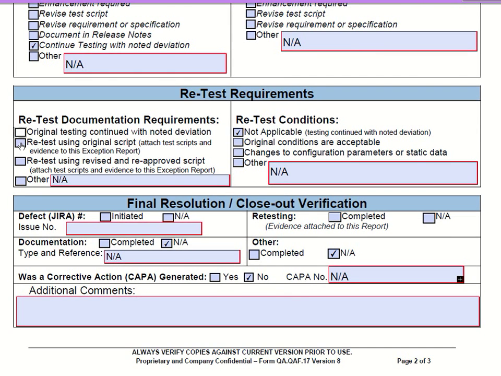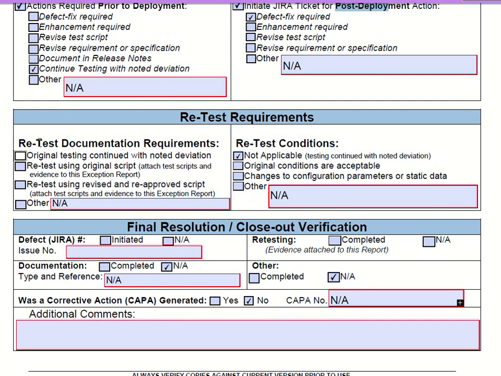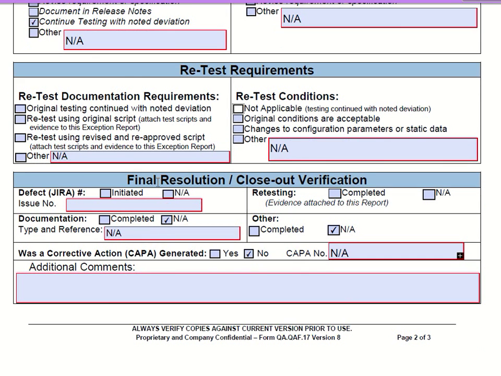And if it is a defect fix, we're going to want to retest, either using the original script or maybe we had to revise it. And again, conditions. I'm not going to go through all the different scenarios here, but hopefully you get it at this point.